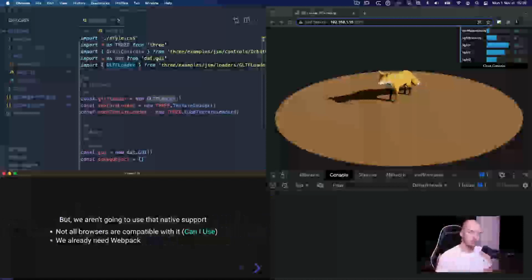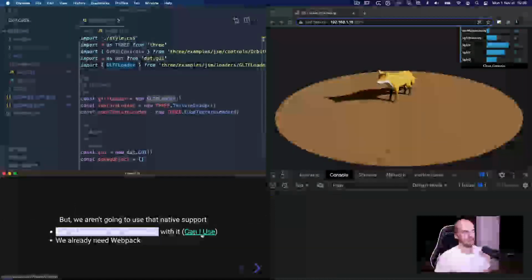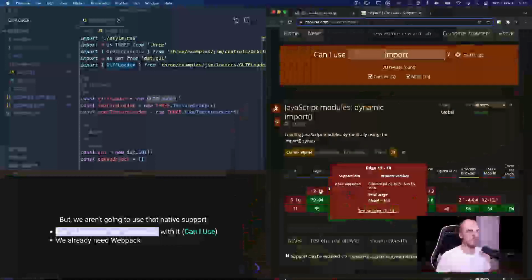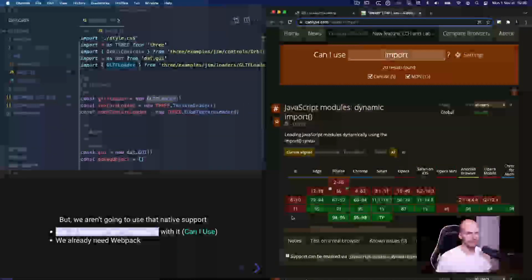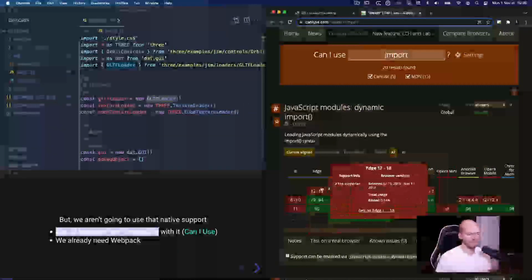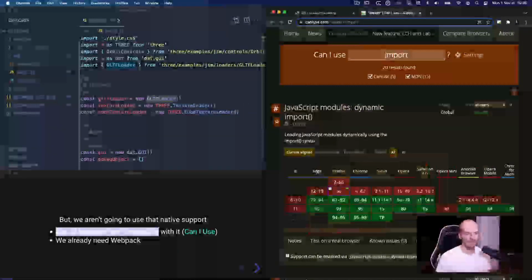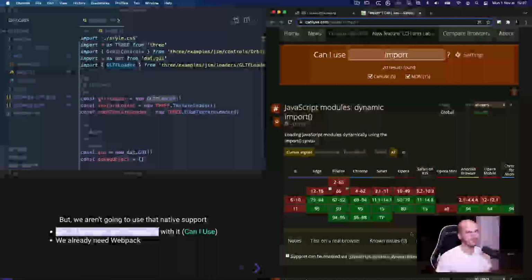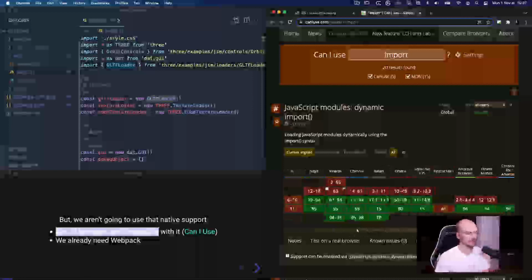We are not going to use the native support. First, because it's not compatible with everything. Like if I show you on the Can I Use page, as you can see, some old browsers don't support them, like Internet Explorer obviously, but even some old versions of Edge and some old versions of iOS do not support them. Actually, don't worry, you can use them, but let's make everything as compatible as possible.